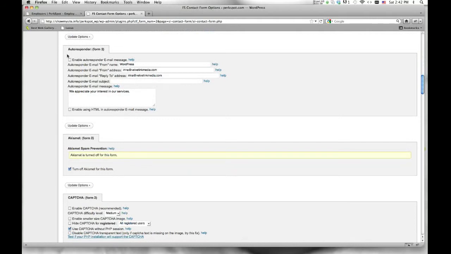Going down, autoresponder, you can enable this option so the people who are submitting inquiries through the forms on the site can receive an auto email back saying either thank you, like it says here, or anything else that you would like it to say. Always make sure to change the address of the person and to which email address that person can reply, or you can remove it altogether if you do not want people to reply.